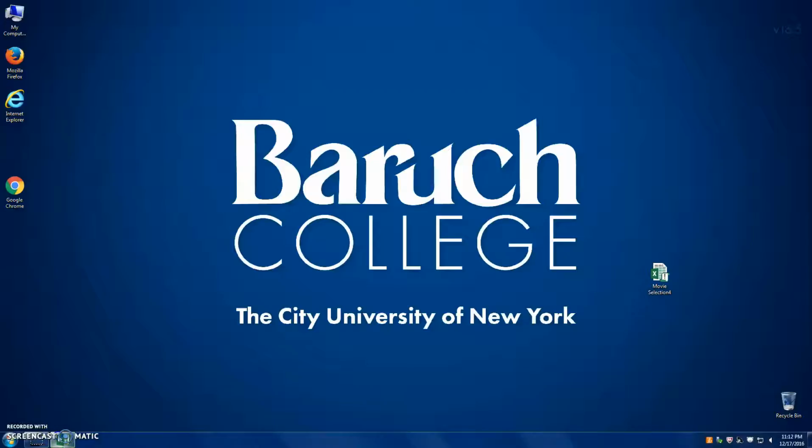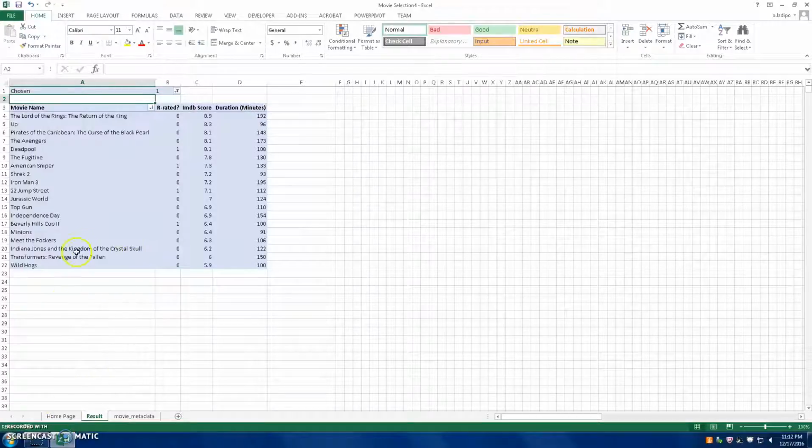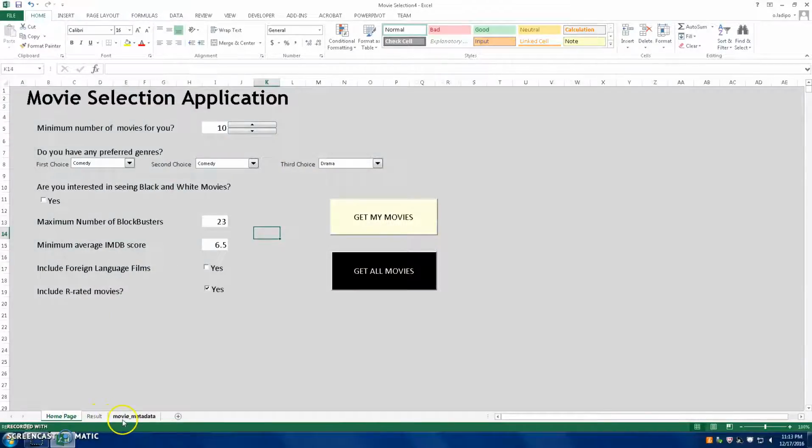Today I'm going to be introducing you to my project, which is movie selection using both Solver and VBA. I'm going to begin by showing you what the interface looks like. So this is it. You get the chance to input your preferences and the number of movies you want to see, what preferred genres you have as your first, second, and third choice.